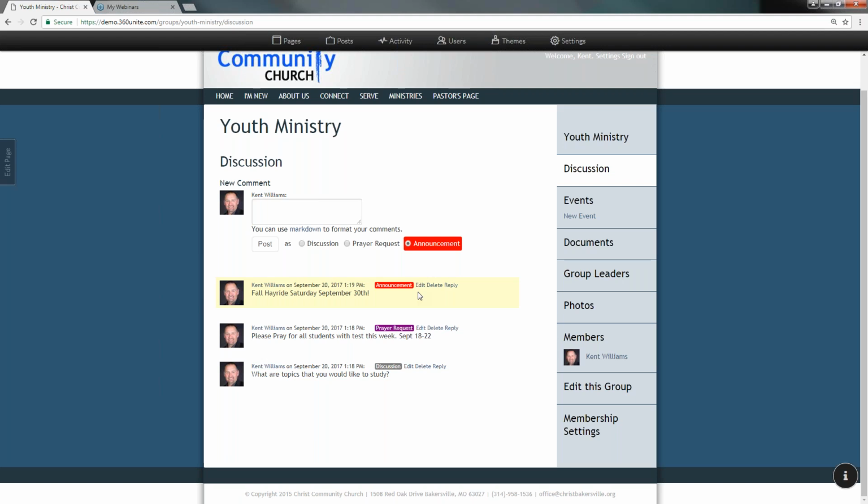Now others, when they come in here that are members of the group, they'll be able to reply, but they will not be able to click delete or edit that particular first entry on an announcement, prayer request, or discussion. But I do have the ability to edit my own comment or delete my own comment if I needed to. All right, so that's the discussion area.